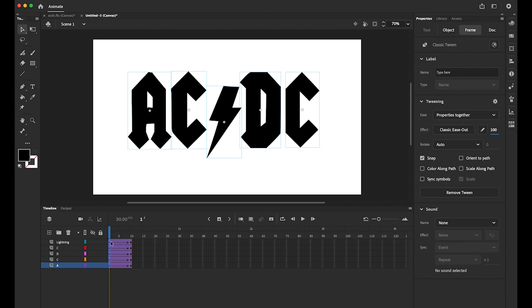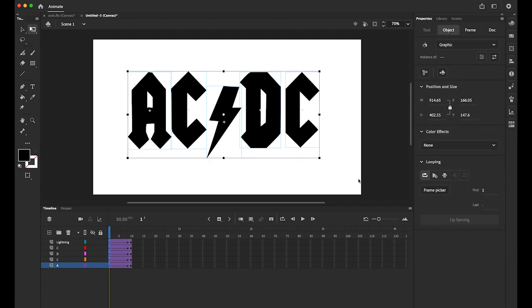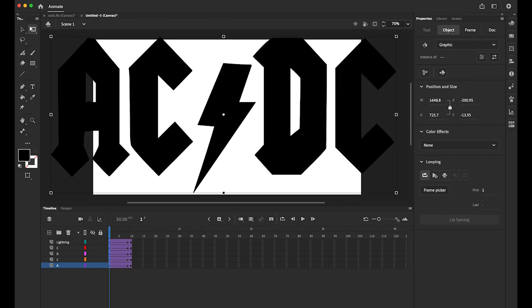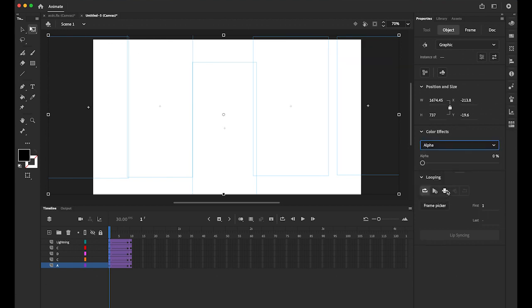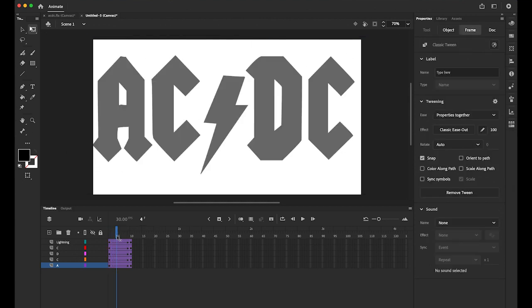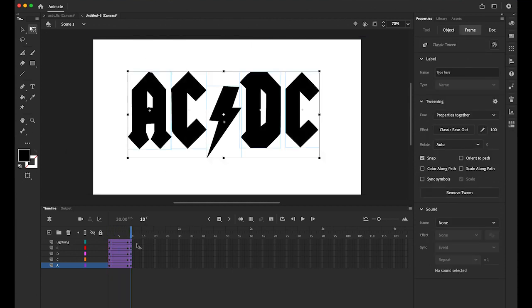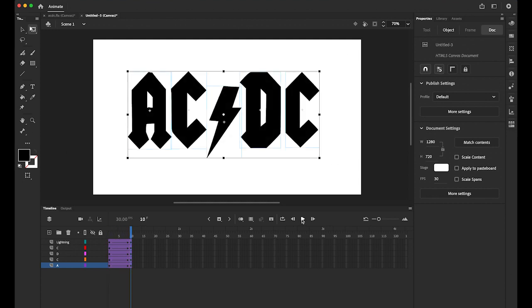Now, still all the first keyframes are selected. Choose your free transform tool on your first keyframe, frame number 1. Hold down the shift key and make it bigger, maybe about that size. Okay. Then, in your properties panel, color effect drop down menu, please choose the alpha and down to 0. So what happened is it's gonna be fading in and getting smaller, just like this. Okay. All right.